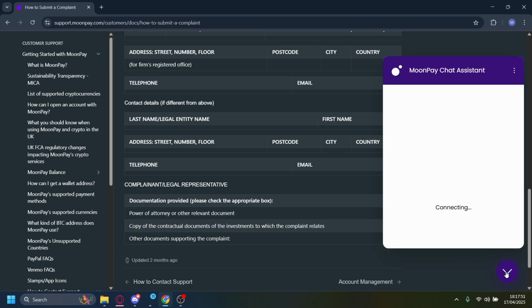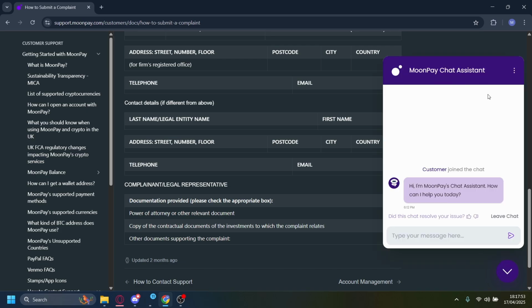So just tap on this, and then you see it'll say MoonPay chat assistant like this. And you can see, hi, I'm MoonPay chat assistant. How can I help you today? And then you want to type in your message. So for example, I have a transaction I want to report. Because you want to report a transaction, I have a transaction I want to report.